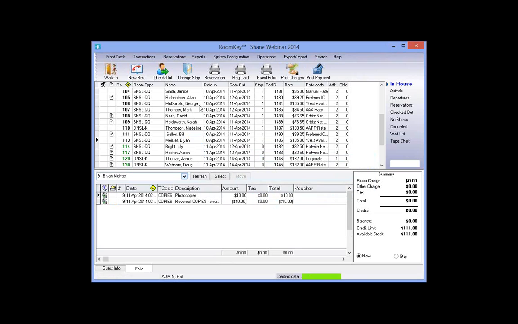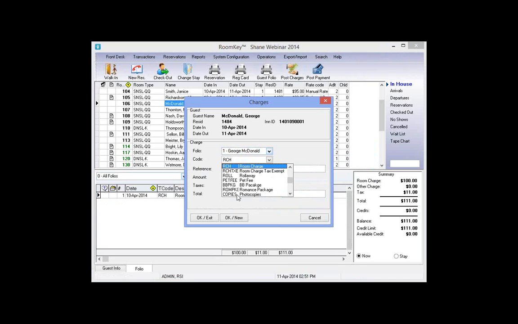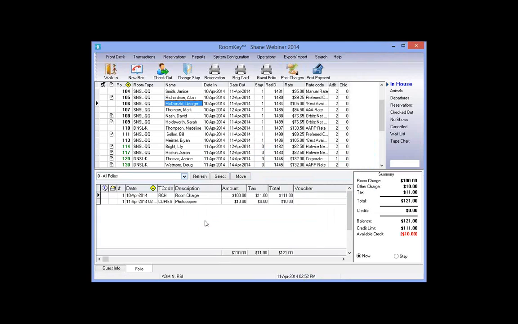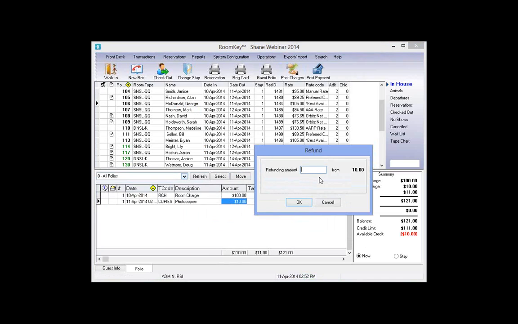Okay, we're going to go to George McDonald. We're going to post a photocopy of all things for $10. We'll say for the sake of argument that only half the pages are smudged, so we're going to do 50% off. There's actually 2 ways to do adjustments in our system. So if I right-click on the photocopies, whoops, we get the adjustment feature. I go to adjustment. Here I'm going to put the amount of $5 I'm refunding and click OK.